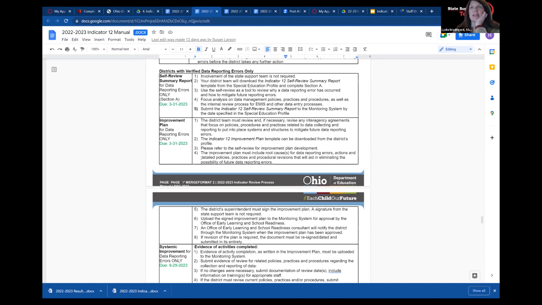So that's why that third layer even says if you had both, you complete A and B. So the only difference is if you do have a verified reporting error, you complete section A. If it's just non-compliant, you don't complete section A. And in their response back to you, they will verify whether it's an error, non-compliance, whatever they find, so that it will then direct you to which part of the profile we should be taking a look at for those next steps.